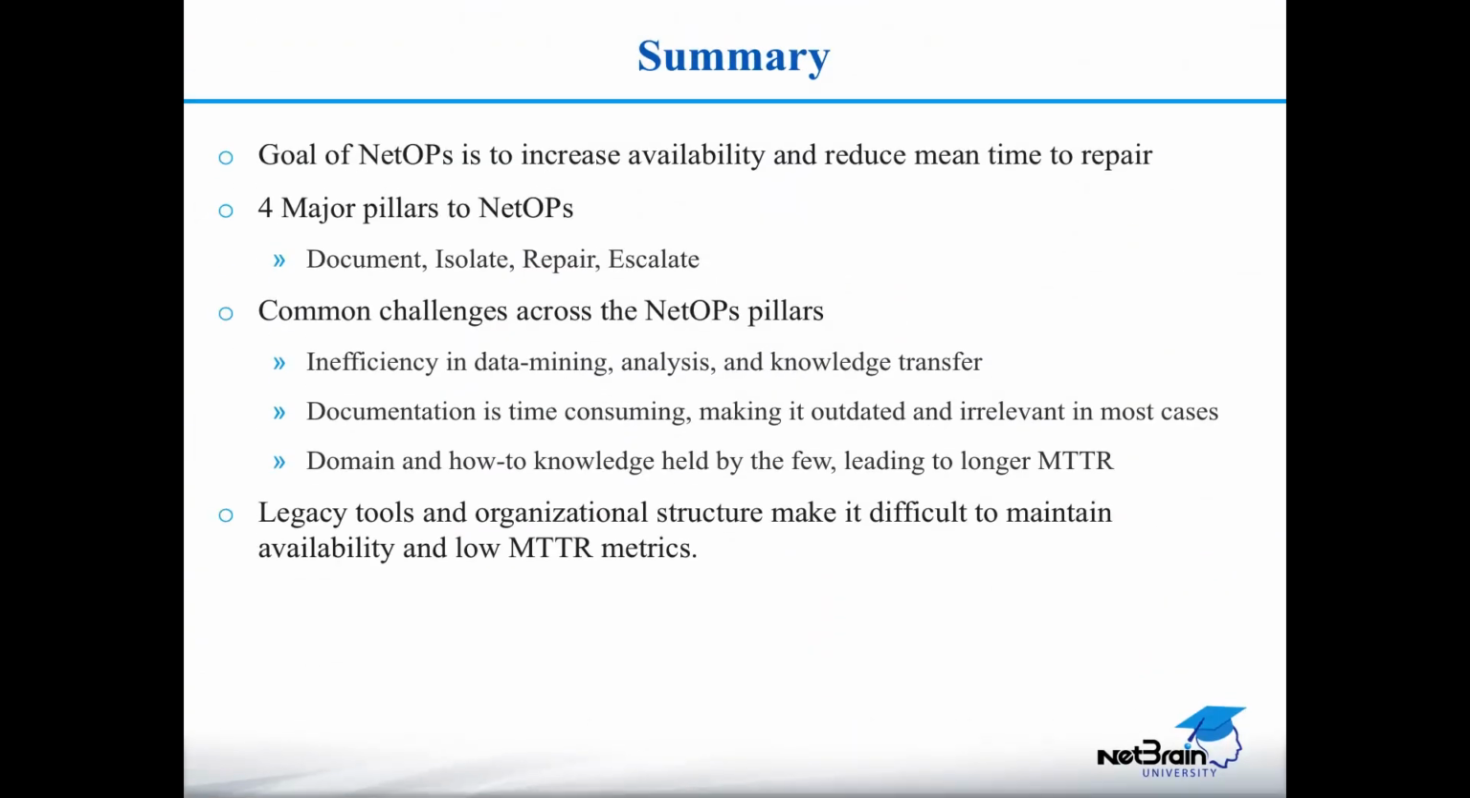In summary, we've seen the two major goals of NetOps is to increase availability and reduce MTTR. Lowering MTTR being the most important metric in a NetOps organization. There are four major pillars to NetOps. They are document, isolate, repair, and escalate. Regardless of the pillar, documentation finds its way into all of them.